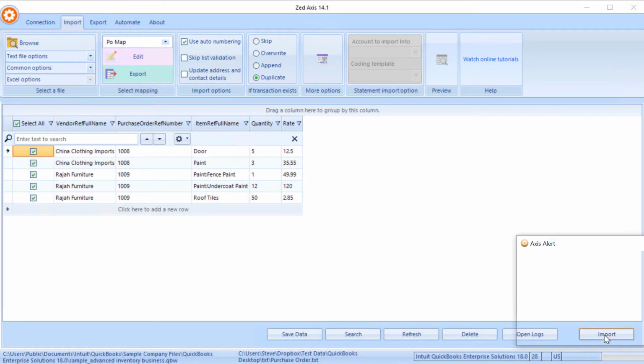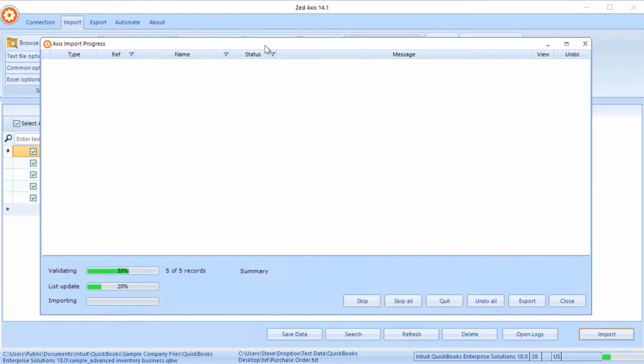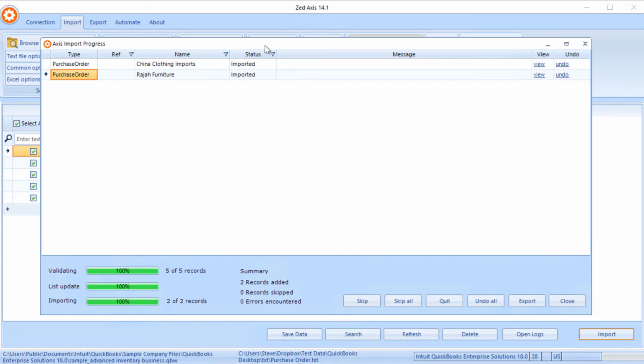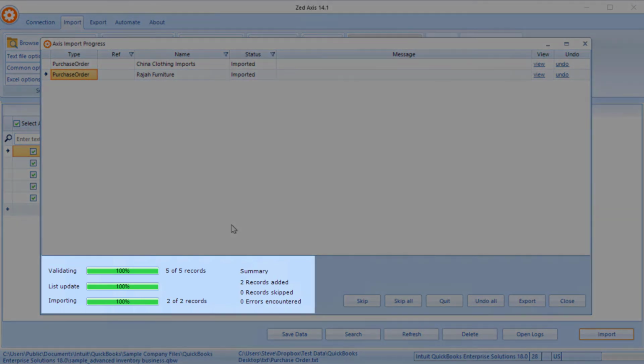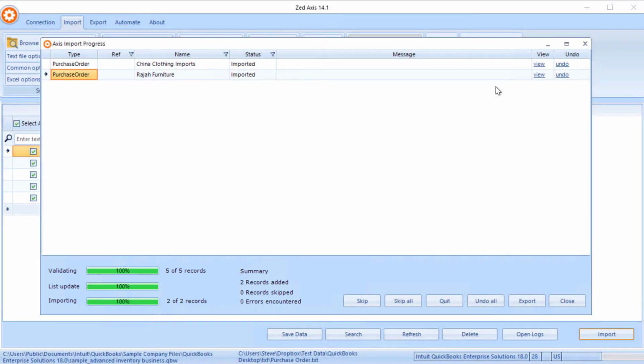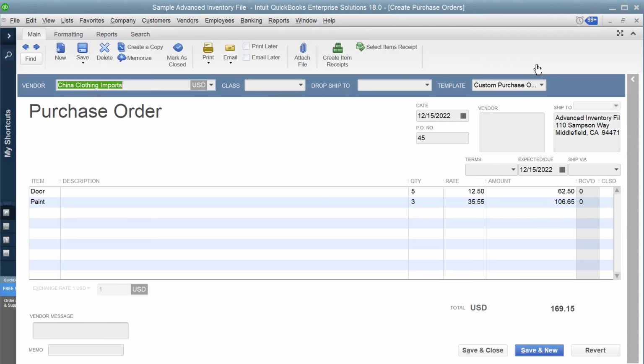So when we're ready, click Import. Axis will validate the data to make sure it's in the correct format. It will then go through a process of updating the lists to make sure the items exist in QuickBooks and then import the purchase orders directly into QuickBooks. Once it's completed, we'll get a summary down the bottom to tell us how many of these purchase orders have been imported. And we have the ability to click on this link here and we can see those purchase orders actually in QuickBooks to make sure they're exactly what we wanted.